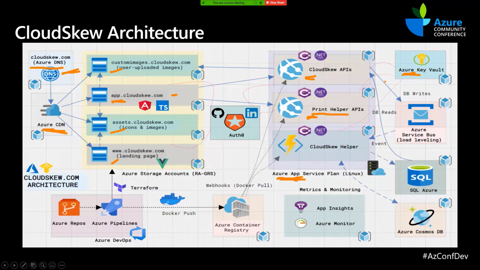So essentially they know which database to connect up to, or which service bus to go dump the messages on. All of those configuration details come from the key vault.